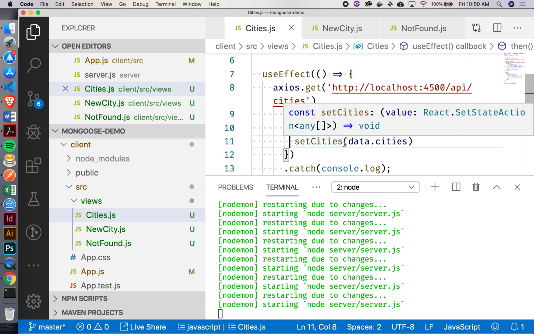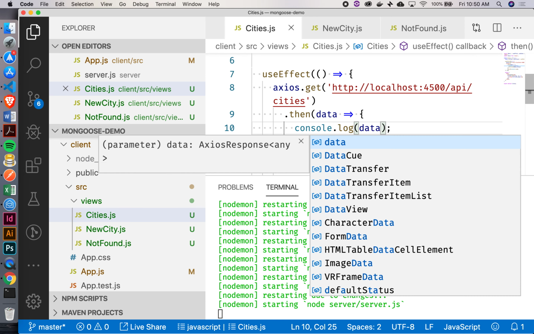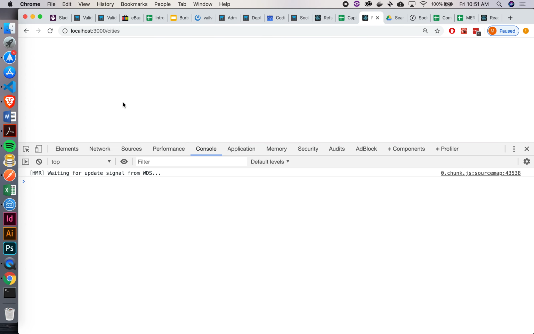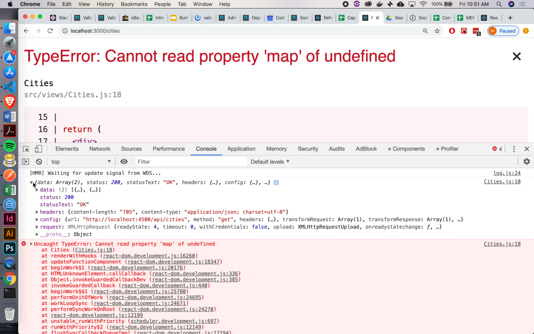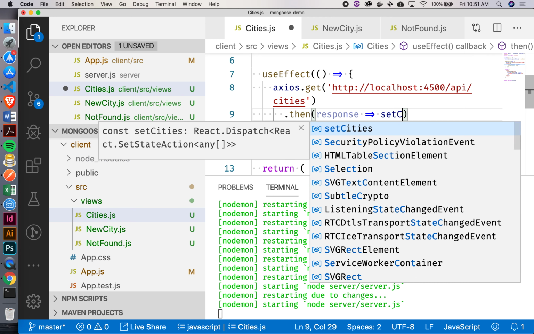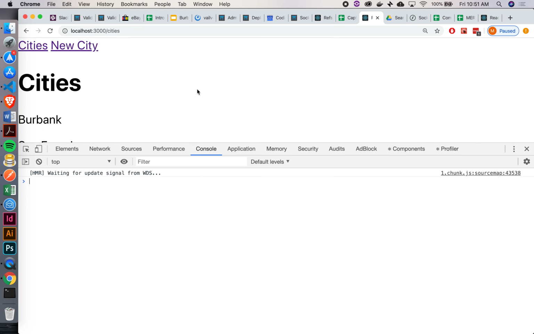So data is, isn't that what I had before though? Yeah, but just because I called it cities, I could call it whatever I want, no? I mean, no. Like that, I can call it data. Oh yeah, because it's actually response. It's response of the... oh, good grief. This is kind of good that we're running into a lot of errors because you guys would probably run into these as well. All right, so I'm just going to say response, and then over here we'll say set cities against response.data. Okay. Yay.